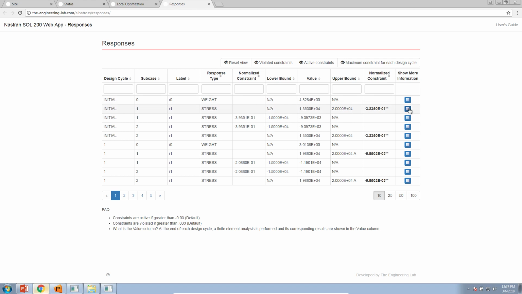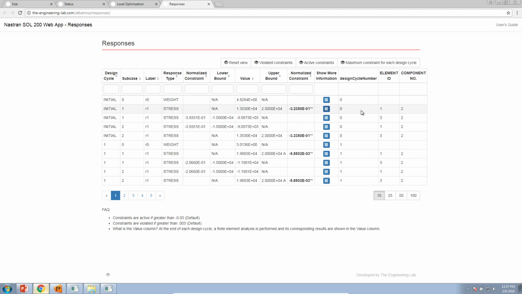What's happening here? If we click on this blue icon, we see that this first row is for element 1. So here in the element column, you see that this value is corresponding to the axial stress of element 1. This second row is corresponding to the axial stress of element 3. If we look at the next row, this is the axial stress for element 1, but it's for load case 2. The next row is the axial stress for element 3, both for subcase or load case 2.